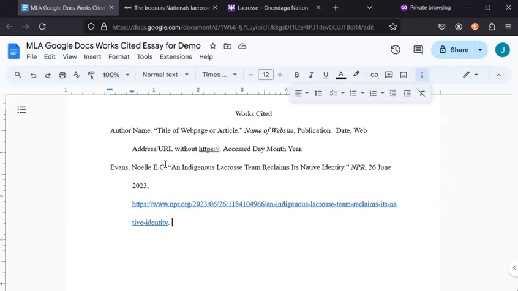And speaking of accessing sources, we want to remind our reader when we access this web page in case it ever changes. So we'll put accessed. Today's date's the 23rd of July, 2024. And that's it. That's our citation.